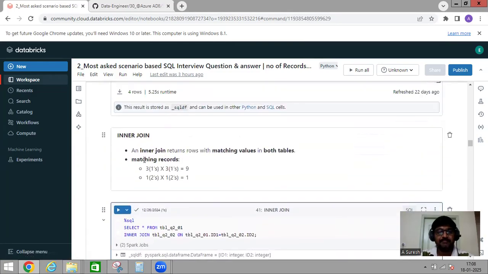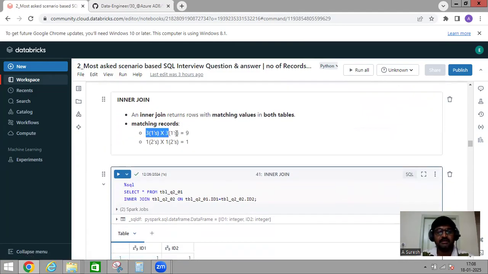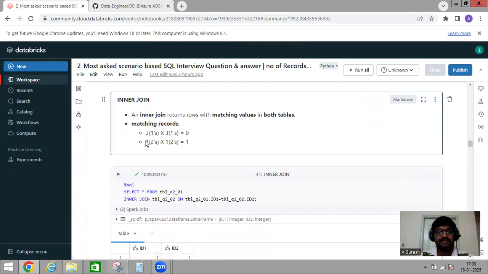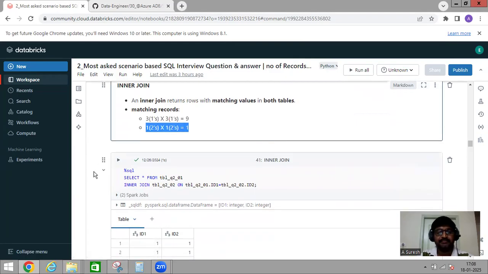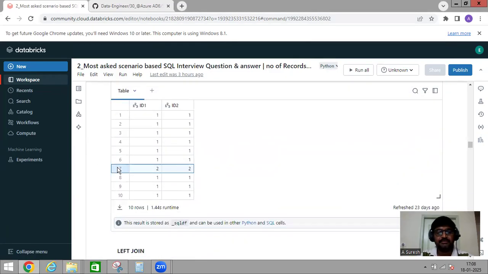See, out of 10, 9 records are all only ones, and the remaining 1 record is 2s. You see here, only 1 record of 2s, remaining all ones.